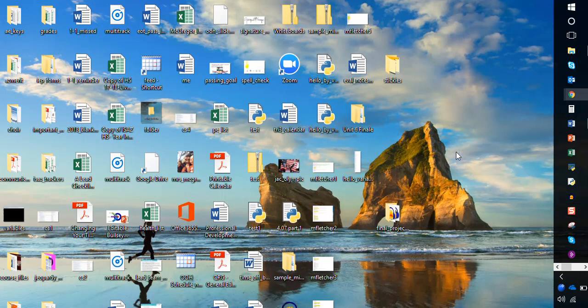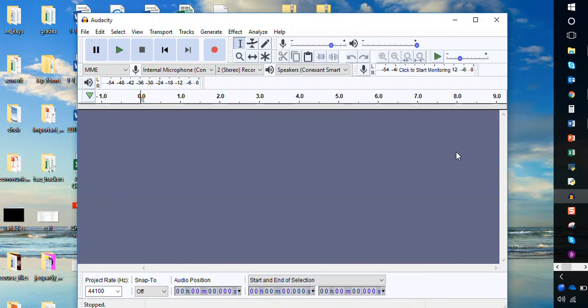Okay, so the first thing we're going to do is go ahead and open up Audacity. If you don't have Audacity installed on your computer, then you need to go back to the videos called Installing Audacity and Course Resources and things like that.